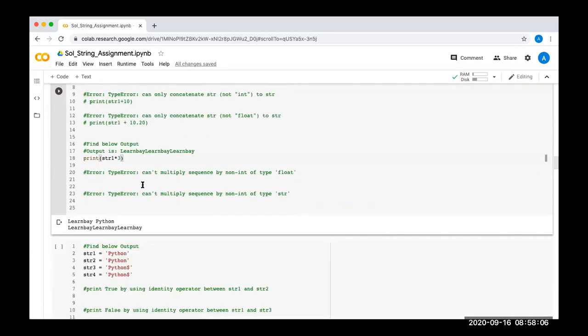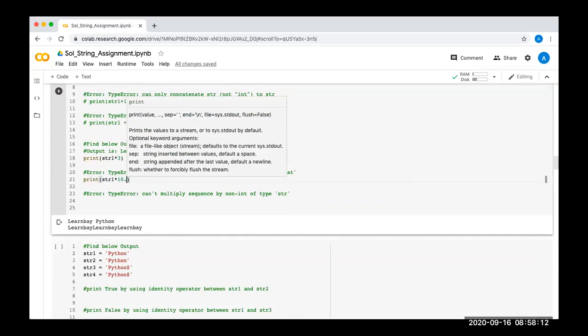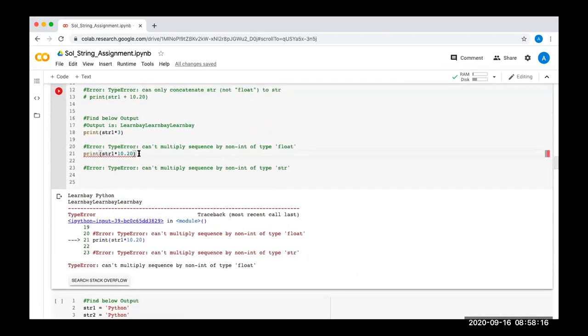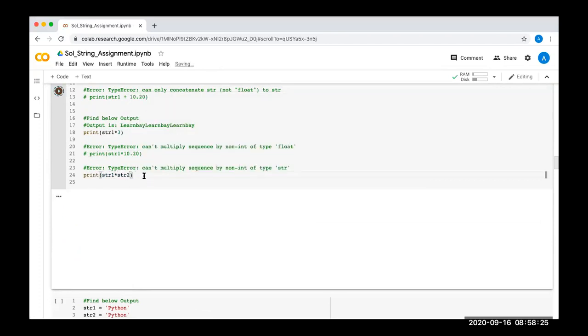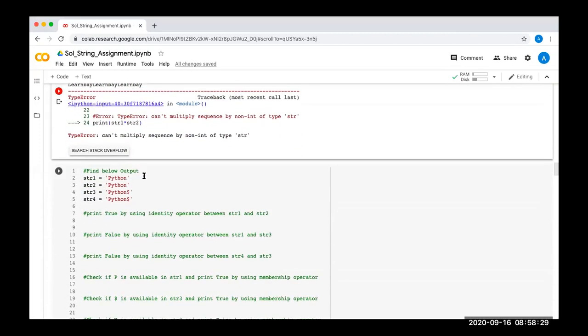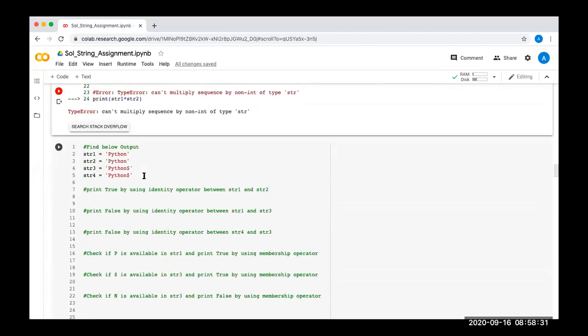Okay. Now type error. So you will try to multiply the sequence or repeat the sequence with a float number 10.20. That will be giving you the error. Okay. And can't multiply sequence by non-int type of str. So we'll try to multiply a string str1 into str2. Okay. So that will give you the error. Okay. Same error. Fine.